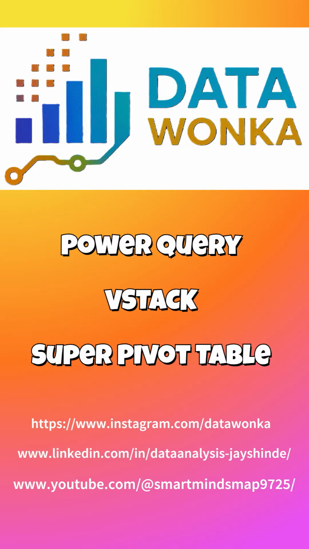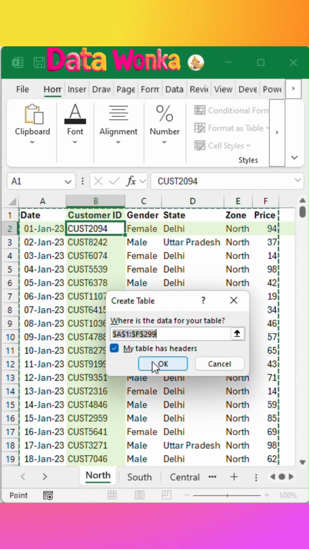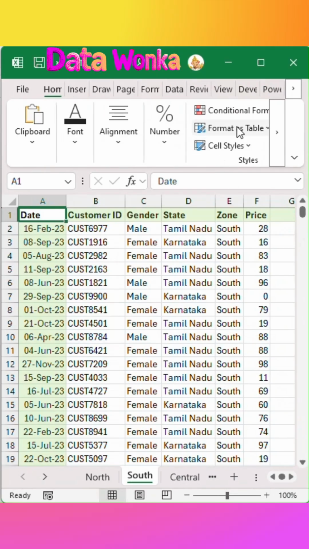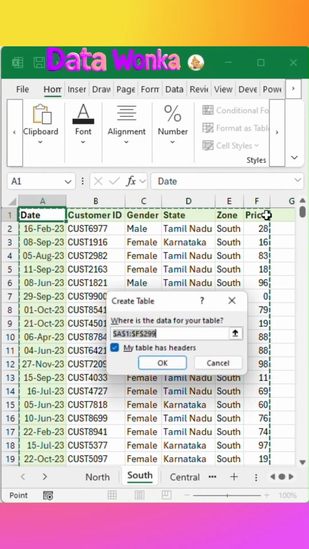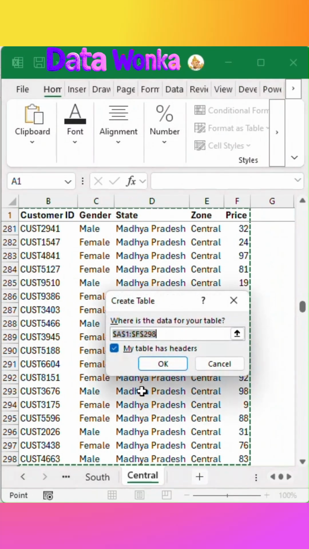Today we learn about a new topic: creating a pivot table from multiple data sources. We'll connect multiple sheets to a single pivot table and create a summary out of it. We have three sheets: north, south, and central. We'll use Control T to create a table.